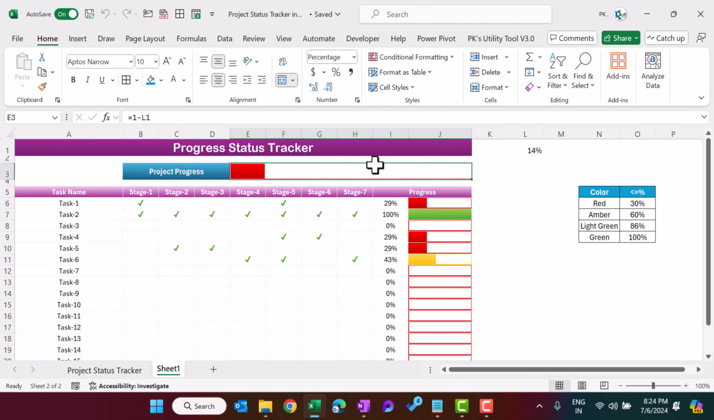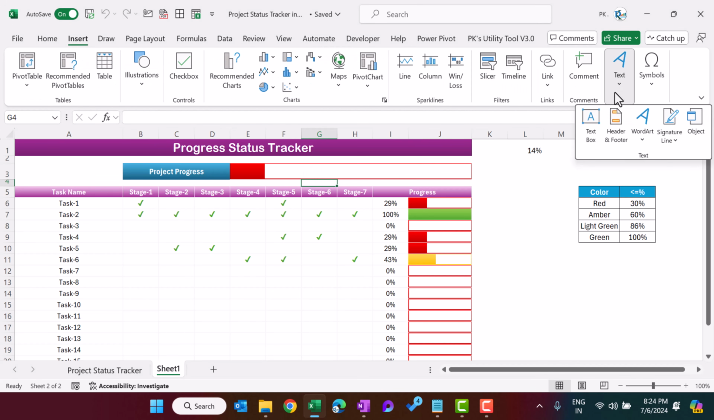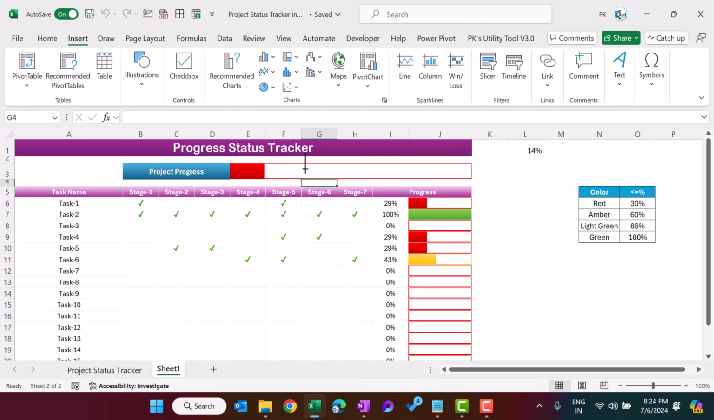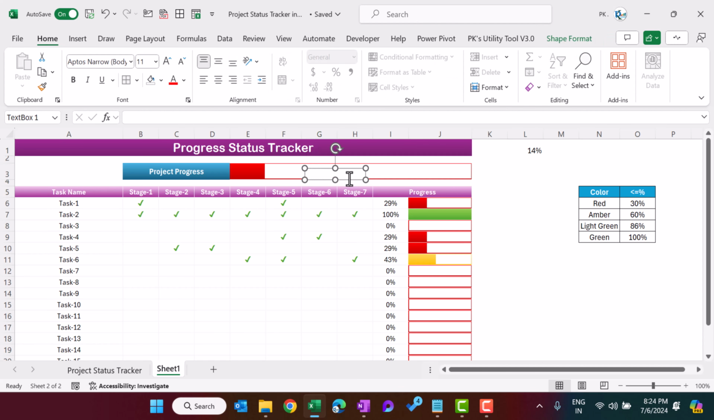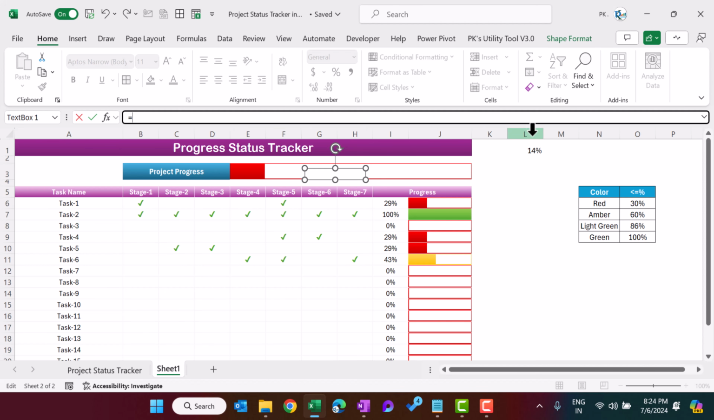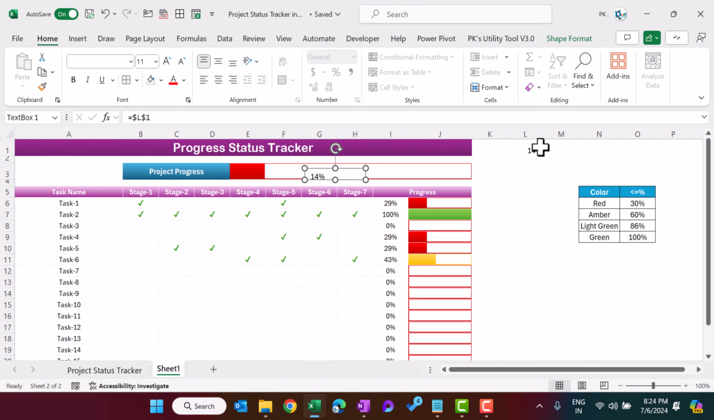To show the label here, what I can do, I can just insert a text box, and drag that text box here. Click on the border of the text box, go to the formula bar, press equal to and just click on this L1, hit enter. Align this center.